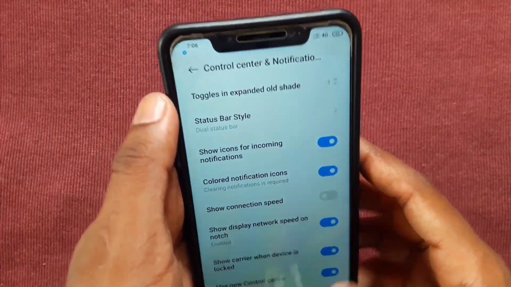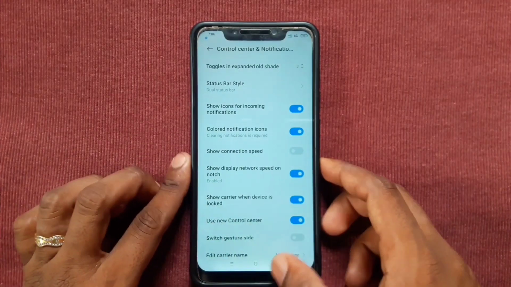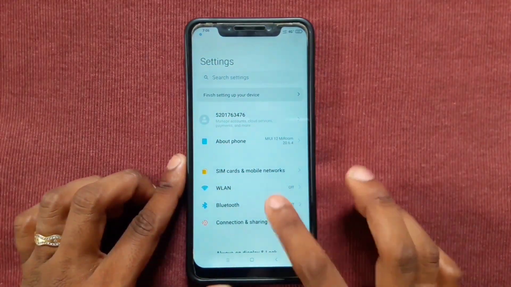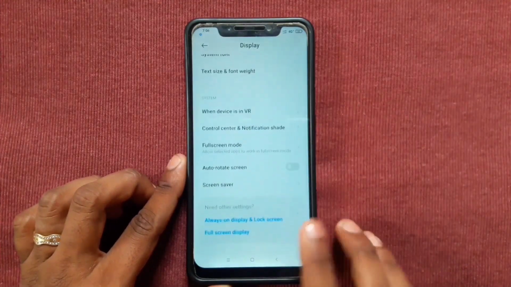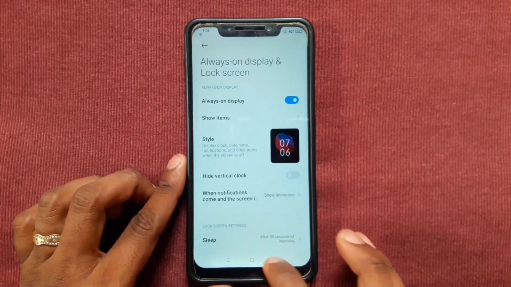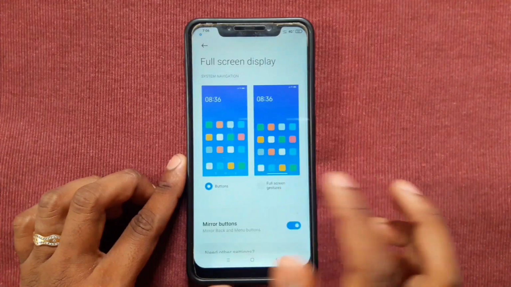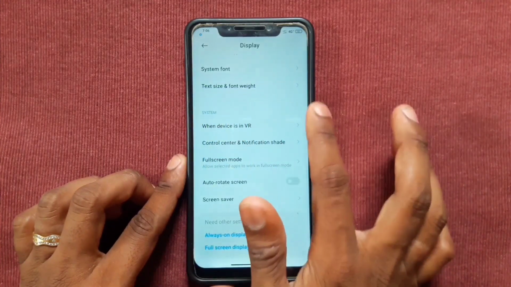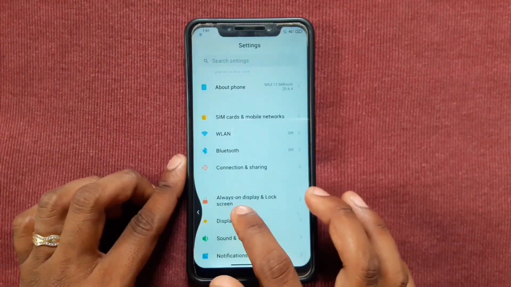And finally, system navigation. In this build, system navigation is working fine. So go to settings and here display settings, scroll down. Here you can see full screen display, just choose. So select gesture. So that's it. Here you can see there is no issue.